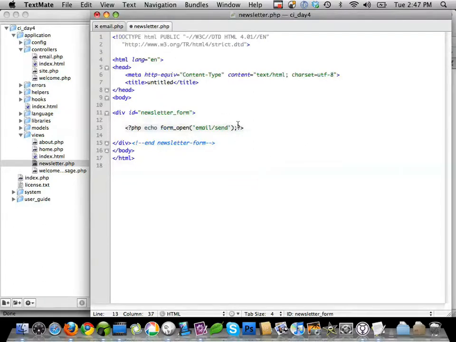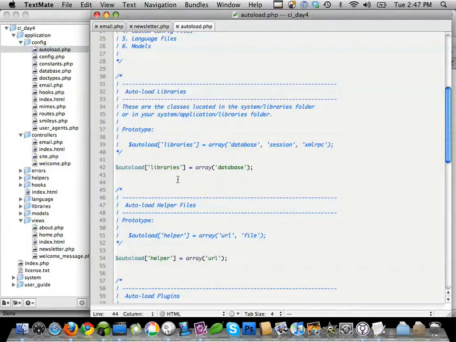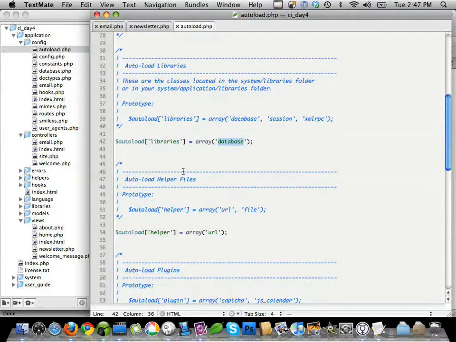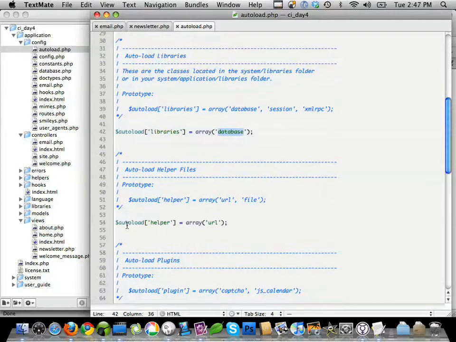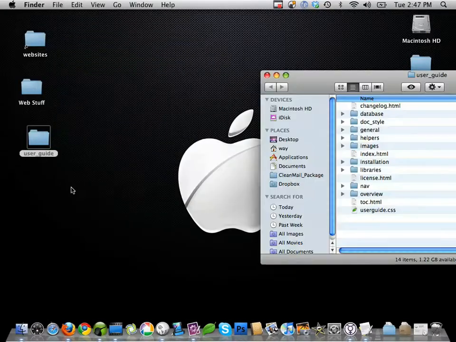Now, in order to work with the helper, we need to make sure that we've loaded it or auto-loaded it. So I'm going to go back to config. I'm going to go to auto-load, and you can see here I've loaded the database library class, and then here in auto-load helper, we need to load the URL helper, and I'm also going to preload the form helper. So really quickly, let's go ahead and take a look at what those do for us.